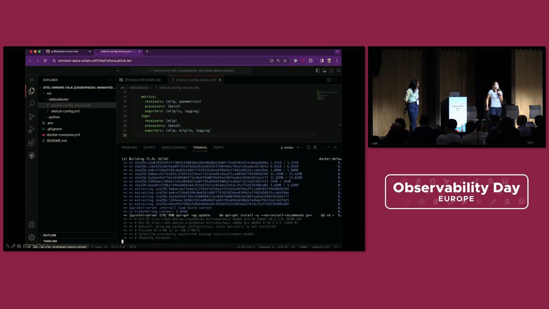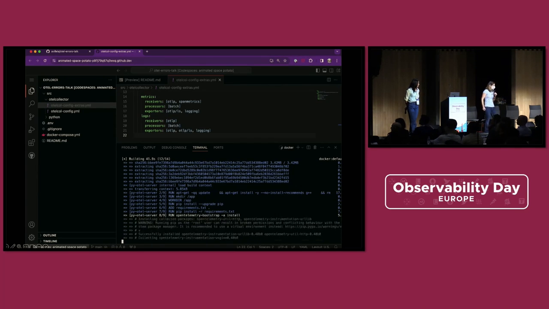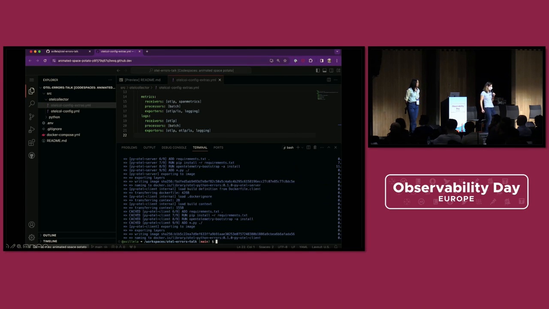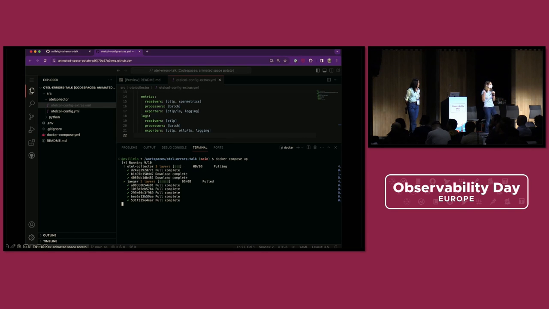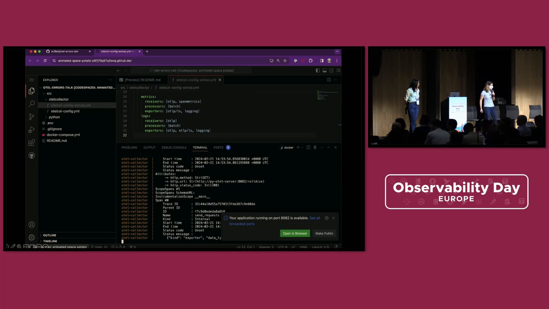Next, we are building the Docker images for the Python client and server. We'll be running this thing using Docker Compose in a minute once the images are built. And it's almost done. Okay, now it's done. We are going to run Docker Compose. So this thing is going to start our Python client, server, the OTel collector, and Jaeger. And we can see that it's running here.